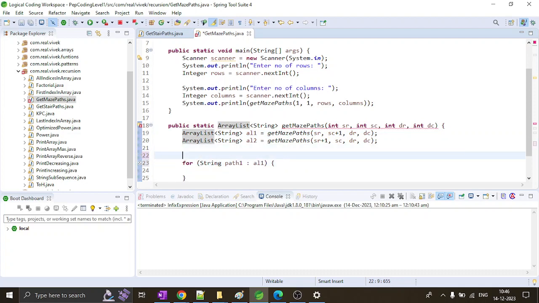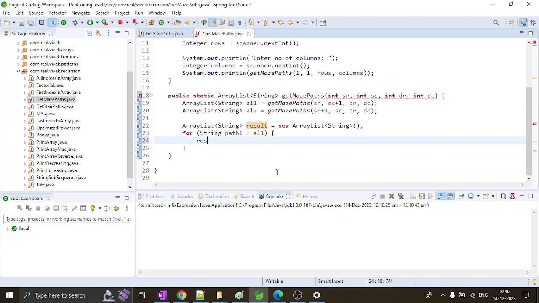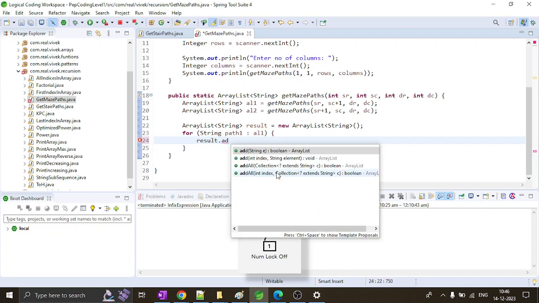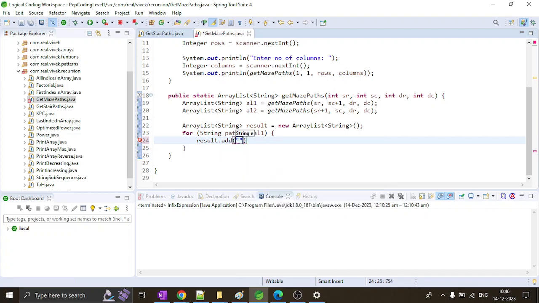So we'll have to create a new array list for that. Array list of string, right? El is equals to new array list. We can call this result, maybe. Yep. So we have result dot add. What do we append here?